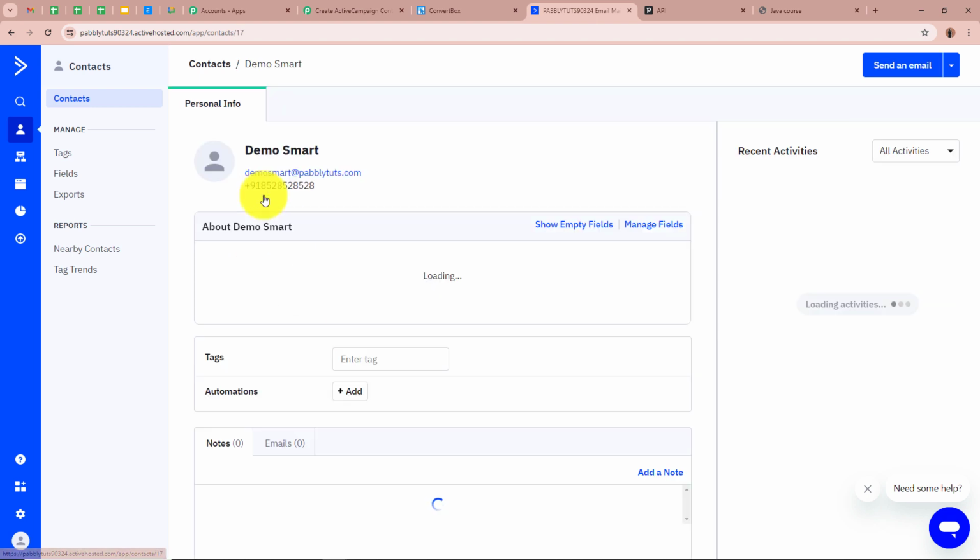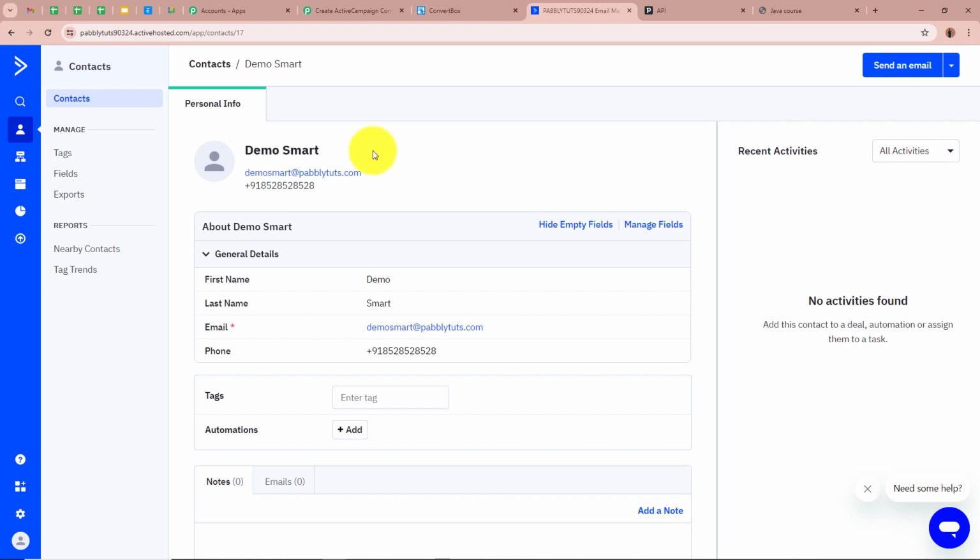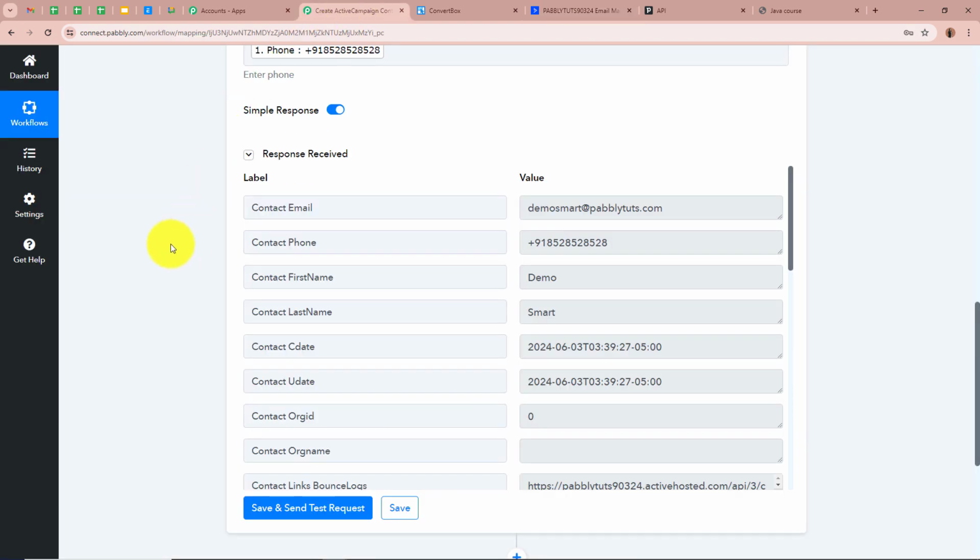I'm going to open this contact right over here. The name of the contact is DemoSmart. For the email, demosmart@pabblytudes.com. For the phone number, a dummy mobile number. So this means that we successfully created a contact with the help of the form submission that we received with the help of ConvertBox.